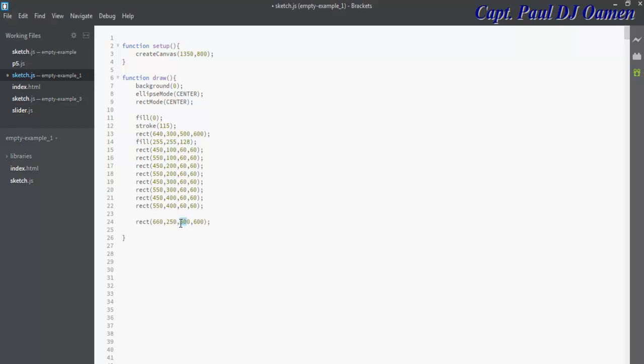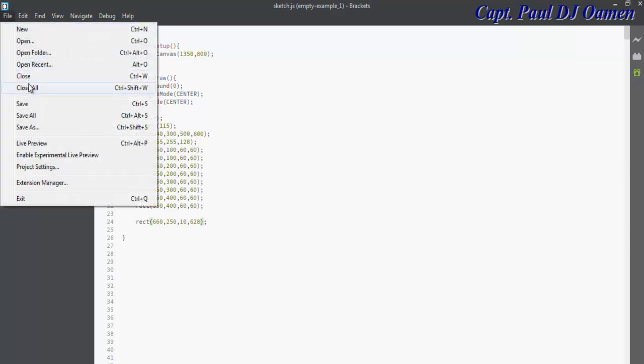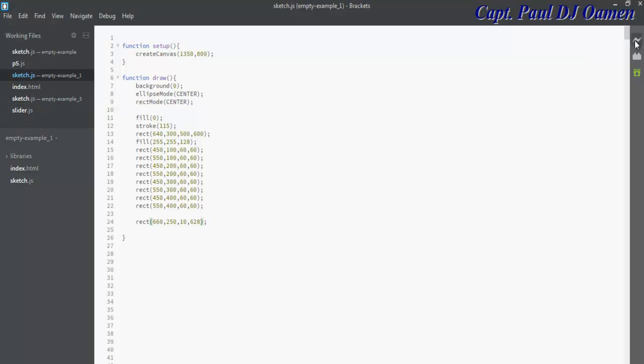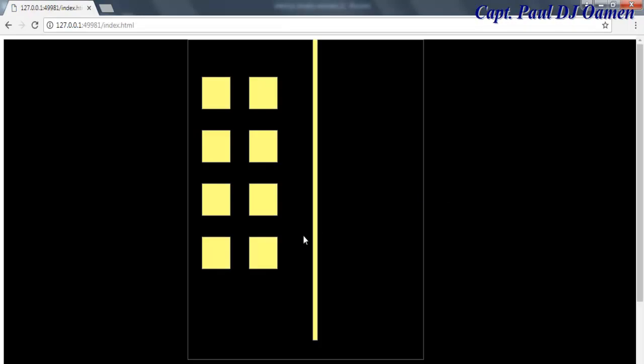Let's make our pillar a bit smaller, 10, and that will be to 628. Save that, and then run it and see how that looks like. Okay, that's not too bad.